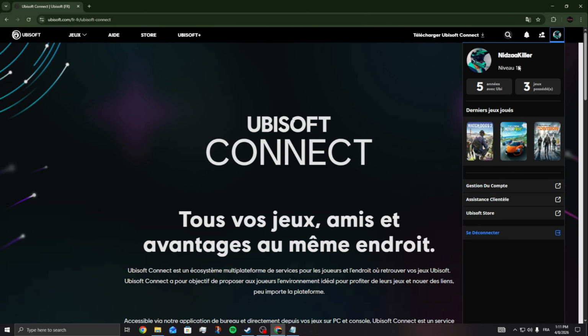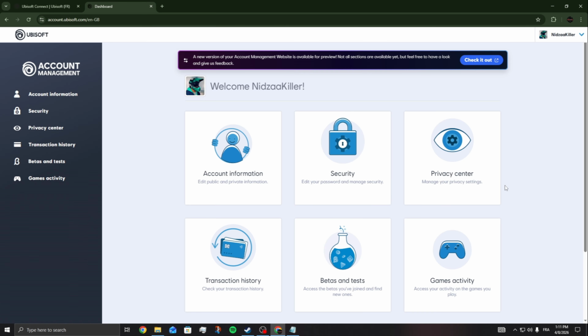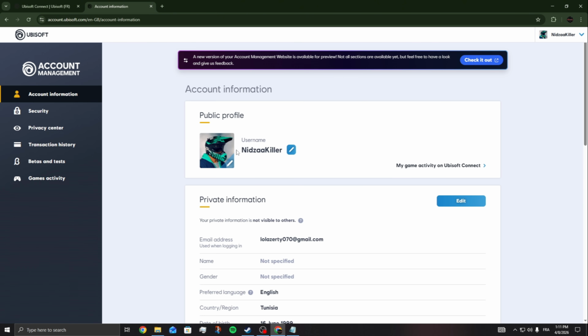And then you need to go to Edit My Profile here, and then you will be redirected to the web ubisoftconnect.com, and you will be automatically logged in here. And so here you need to press on your profile icon on the top right corner. And then you need to go to Account Management.